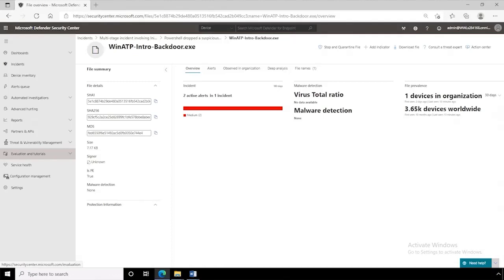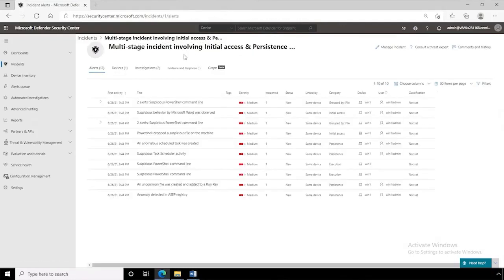So now let's go back to reviewing some more alerts and see what other cool stuff we can find. So I'm just going to click back here in the breadcrumb chain to my multi-stage incident with all of my alerts in it. So we looked at it as a complete incident, and then we started looking at some of the generated alerts. So far we've looked at PowerShell dropped a suspicious file on the device. So let's look at some more of these PowerShell ones.